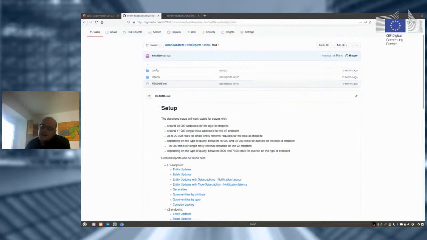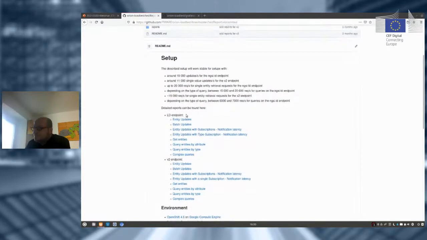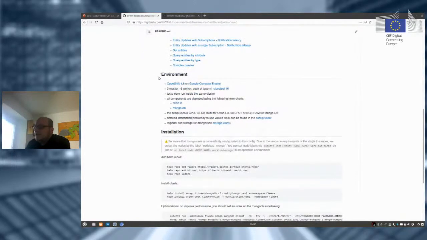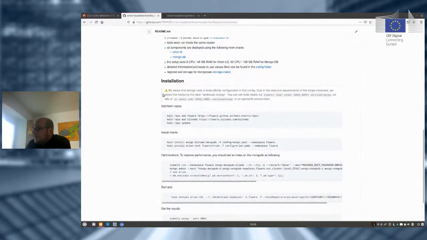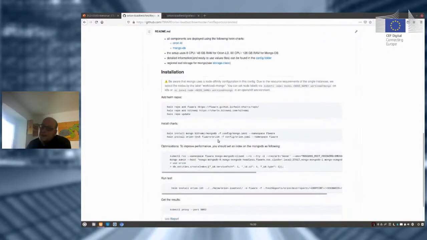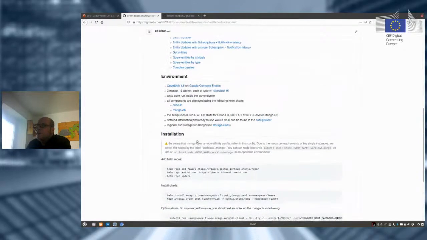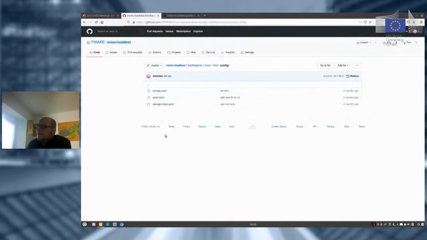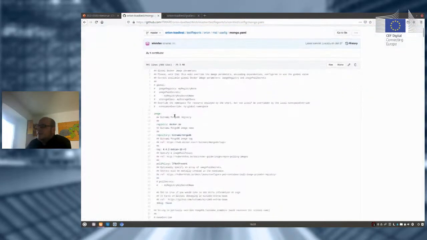In addition to test results, we also provide information on how to reach those results. You can find the description of each environment below here. As already mentioned, we are using OpenShift. You also find the type of machines that we did use. Below, you can find the required Helm commands and optimizations that we did apply on the database to reach those numbers so that you can install the whole system yourself. All the configuration files are provided in the config folder in the format of a Helm value file, as you can see here.